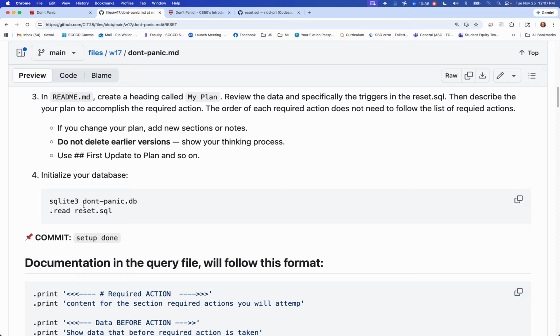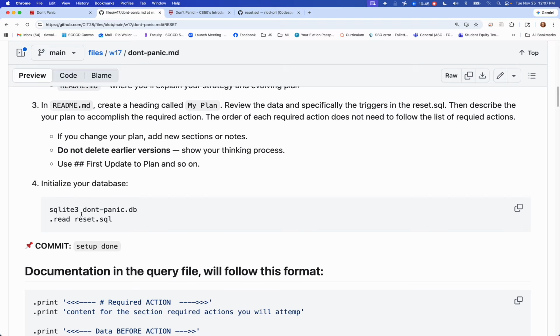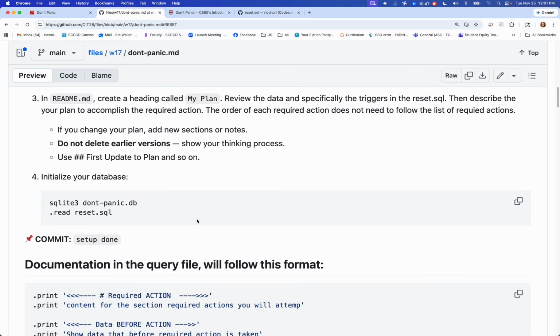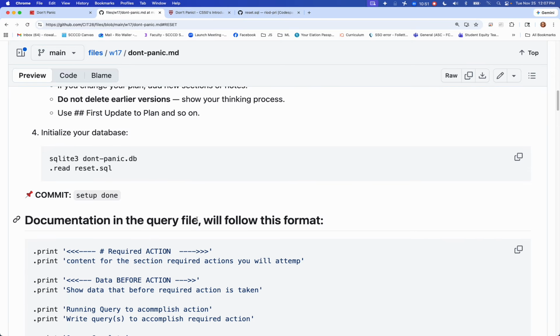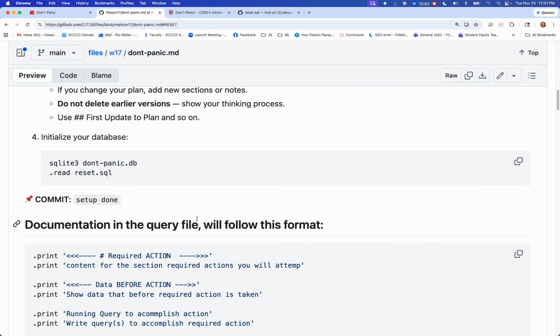And so here I'm just showing you how to initialize. We've done this before, but running SQLite in that don't panic directory and then doing .read will populate it based on the schema. Okay?